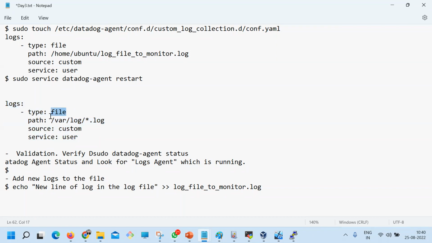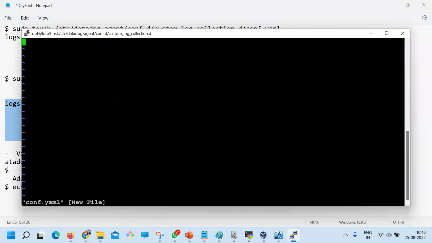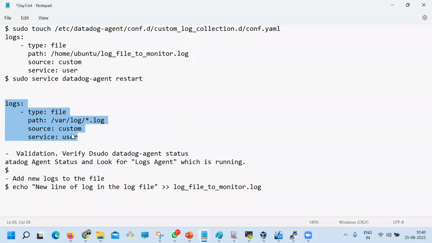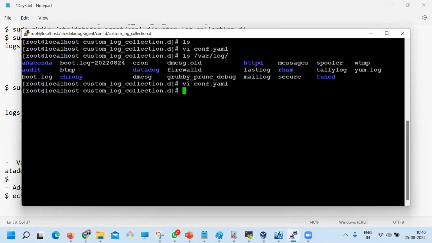These are the type and file path. Source is a way to add a tag, and service is a tag label, you can say. So just copy, paste it, and save it. Save it, and finally restart the agent. Let me know if you find any difficulties.